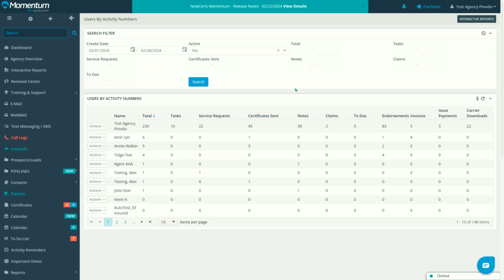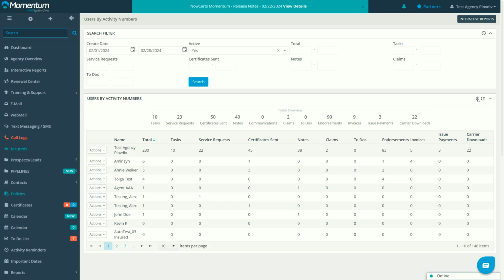You can also use these filters. And then the last thing is you can also click up here and you can do show totals. So you can actually see, okay, out of everyone I see on this list, what is the total?